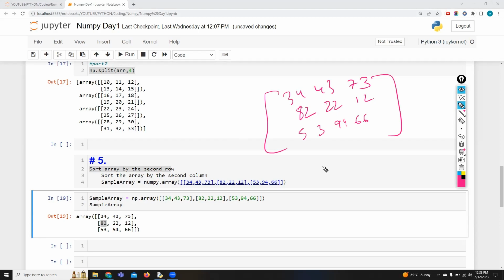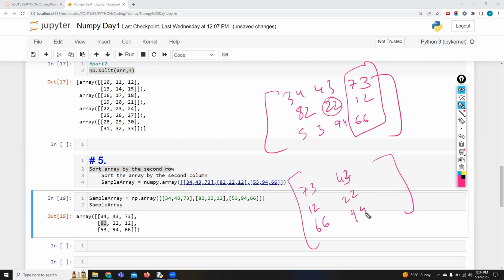Now understand the question. You should not think that sorting means 34, 43, and 73, and then 12 will come here, then 22, and then 82, and the rest as it is. No, this is not called sorting. You cannot change the elements like this. Sorting means this complete column would be at the starting: 73, 12, 66. Then because 22 is the second number, the second column should be as it is. And this complete column should be put at the last.